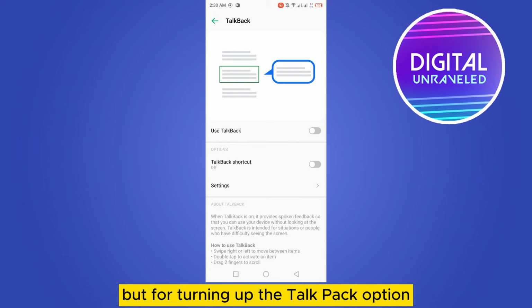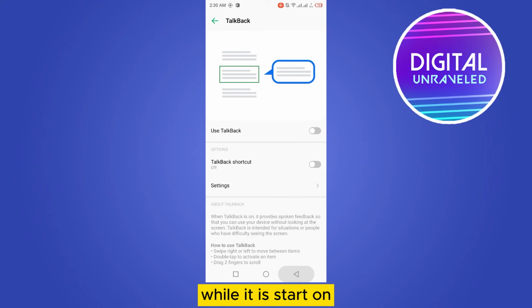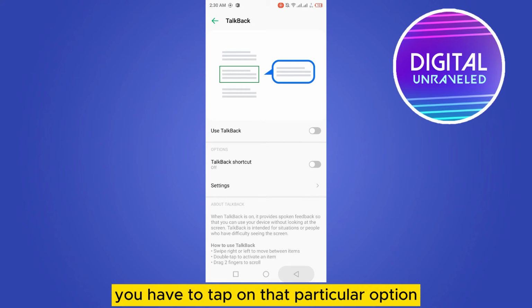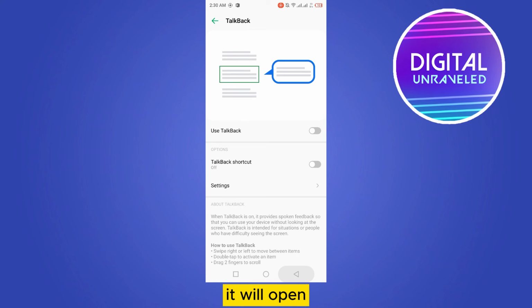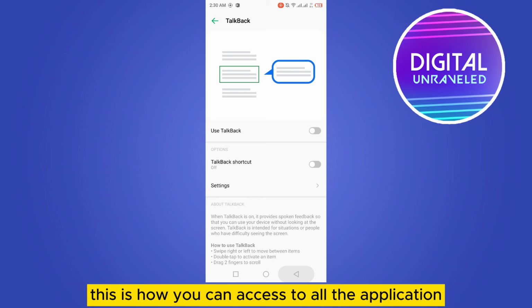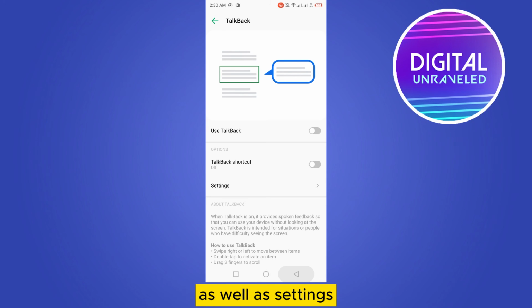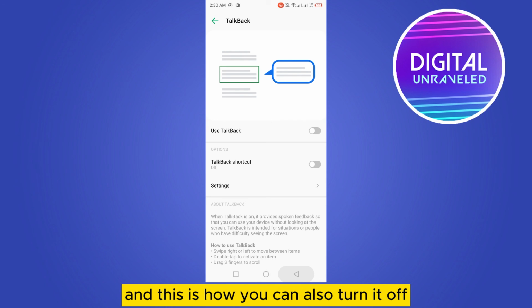But for turning off the talkback option while it is turned on, there's a difficulty. You have to tap on that particular option, then you have to double tap it. It will open. This is how you can access all the applications as well as settings, and this is how you can also turn it off.